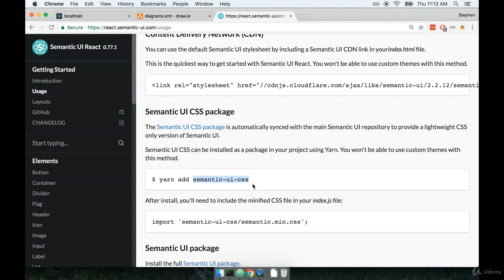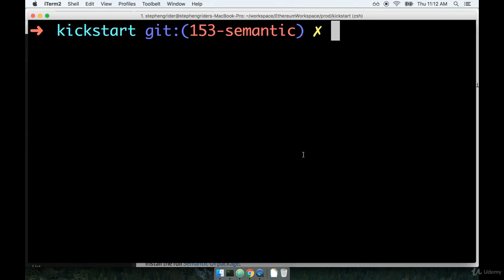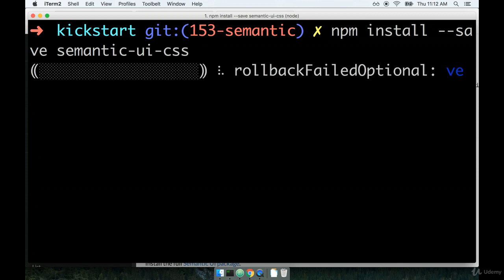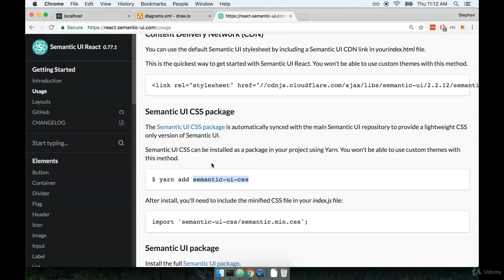Semantic UI CSS. Back inside my project directory at the terminal, I'll run npm install --save semantic-ui-css. All right, so we'll let that do its installation and we'll come back in just a moment and make sure that we add in this import statement.